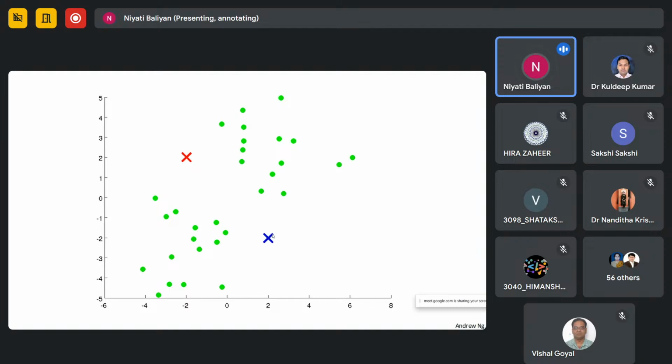Since k is 2, that means I am fixated at forming two clusters only. One is the red cluster, the other is the blue cluster. After the first step, these were the points that were found closer to the red point as compared to the blue point. That's why they were colored red. Similarly, these points were found closer to the blue point as opposed to red. That's why they were colored blue, or in other words, they were assigned to the blue cluster.